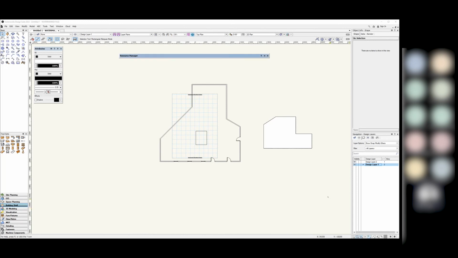Don't forget you've got Vectorworks University as well, the resource I showed at the beginning with all the extra courses. And there's links to that in the chat.